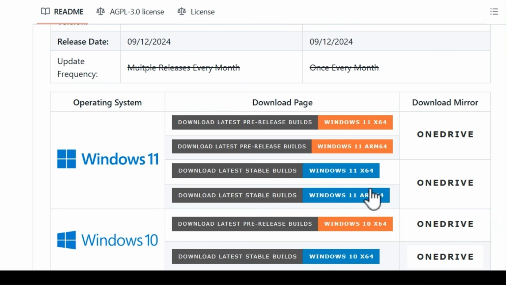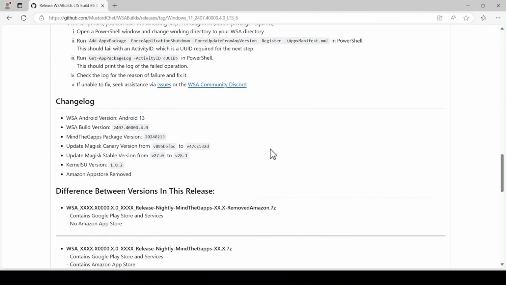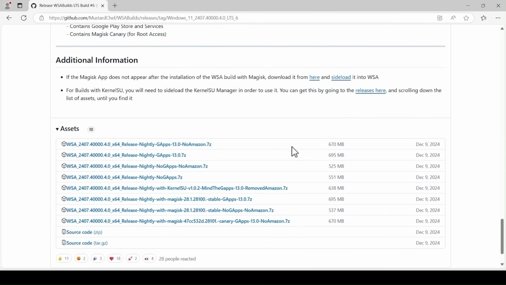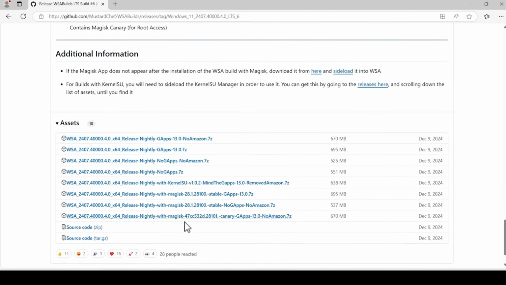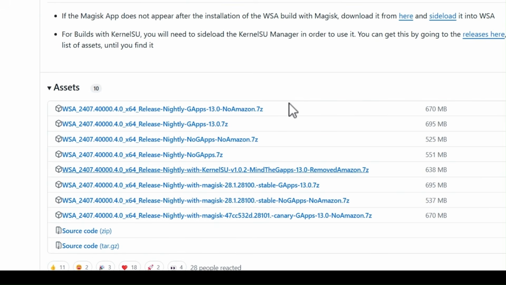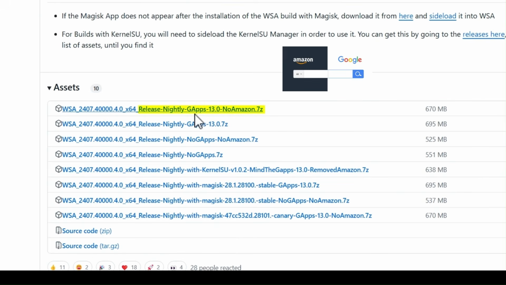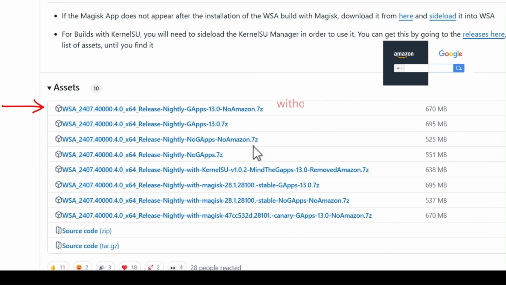As for me, I am using Windows 11, so I will head to the suitable builds page for Windows 11 x64. Scroll down and download the appropriate version. Let me explain the available versions. You will find multiple options. The first version includes Google Apps but does not have the Amazon Store. The second version includes both Google Apps and the Amazon Store. The third version excludes both Google Apps and the Amazon Store.